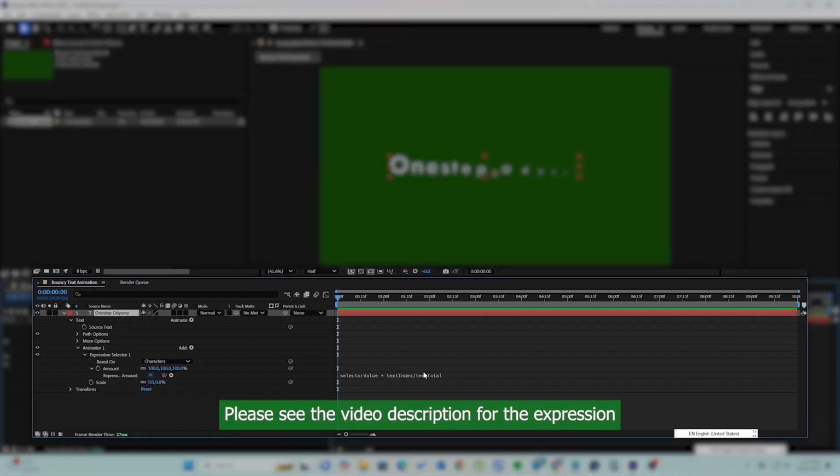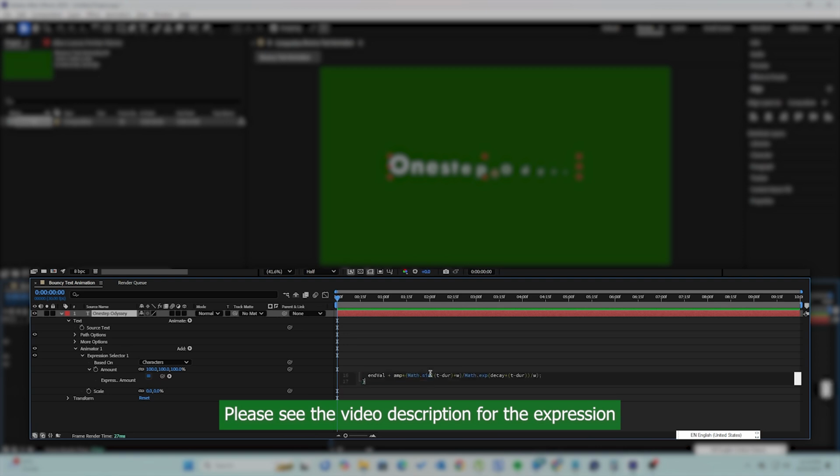And that's it! Your text reveal animation is ready. Play it back and you'll see a smooth, bouncy effect.